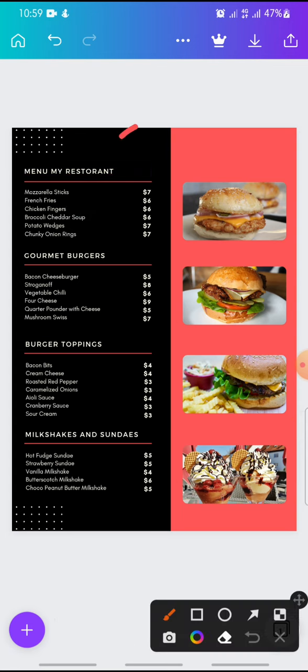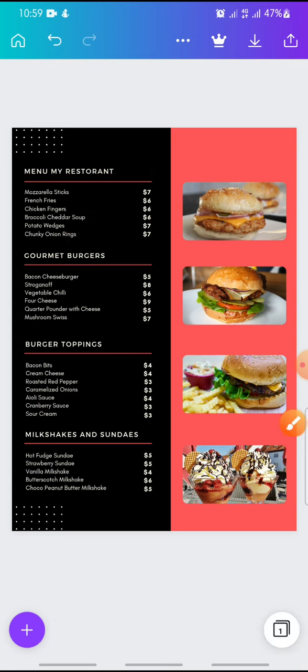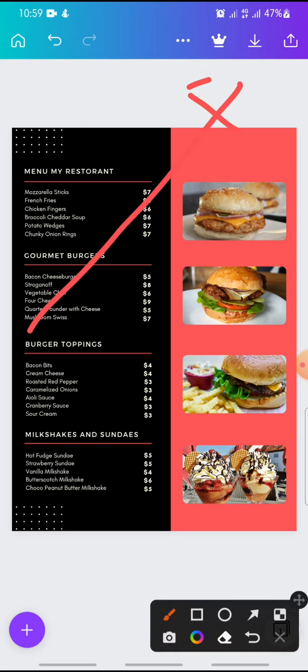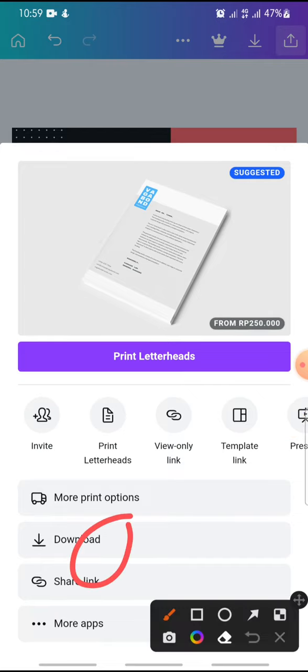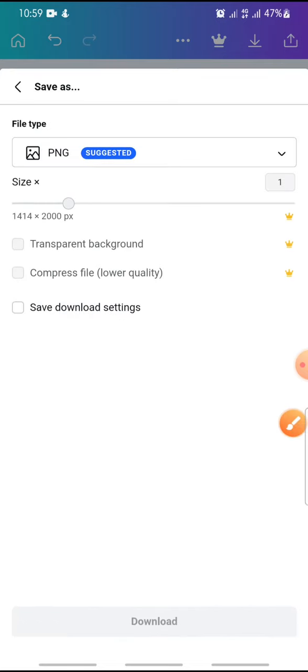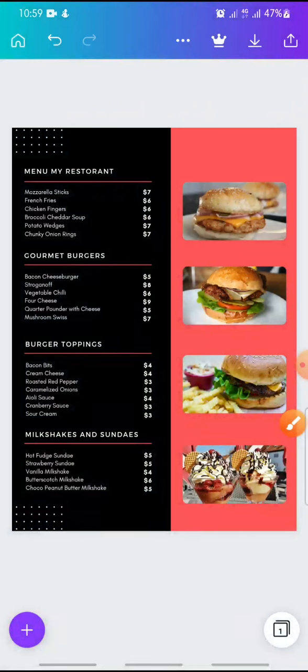And after this, if you wanna download this menu, after you're done changing it, you can click the check icon, this one, and click on download. I'm finished. So that's how to make a menu on Canva apps.